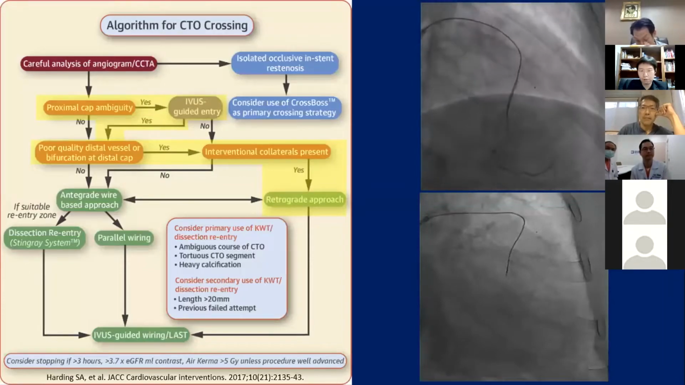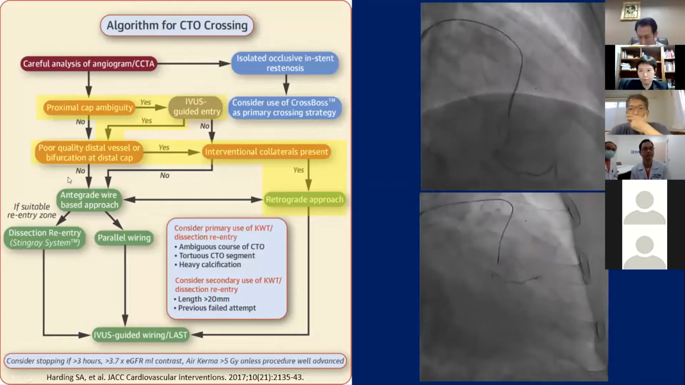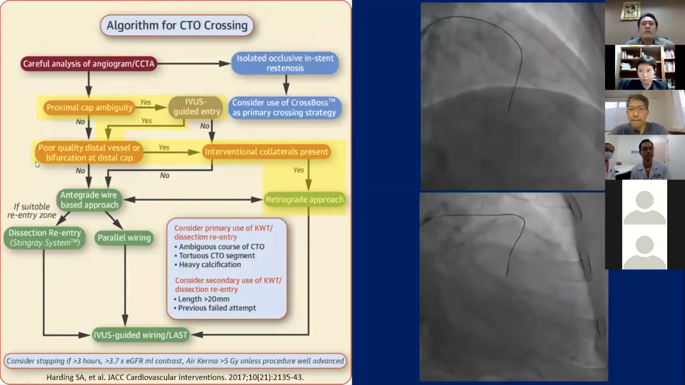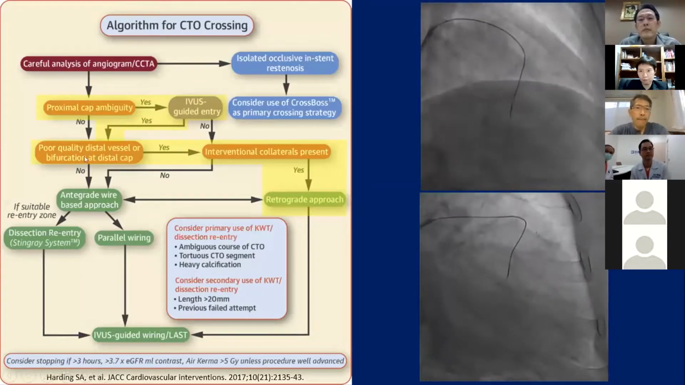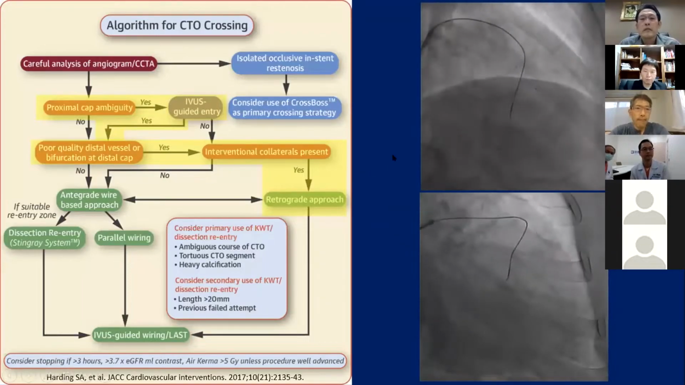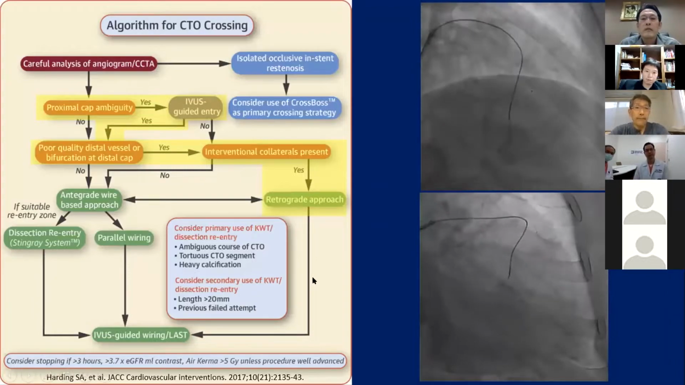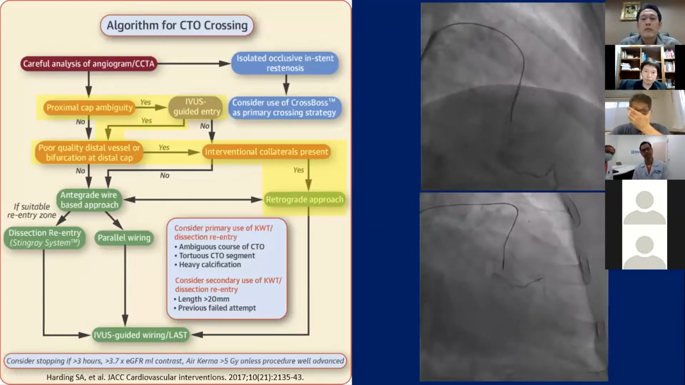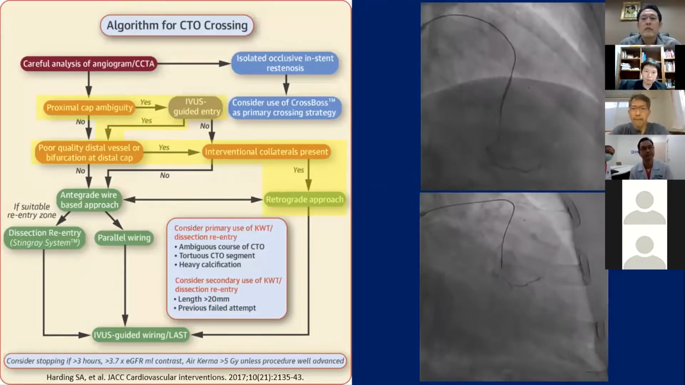So what should I do next? Because this vessel is of poor quality, and there is an interventional collateral present in the septal branch, I prefer to use the retrograde approach now. So I did the tip injection with the Corsair microcatheter.